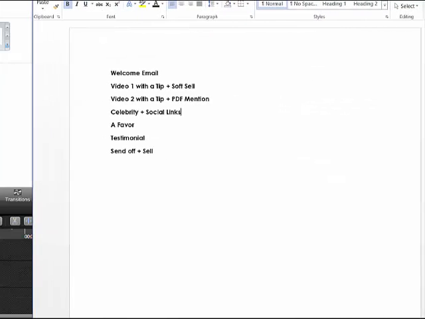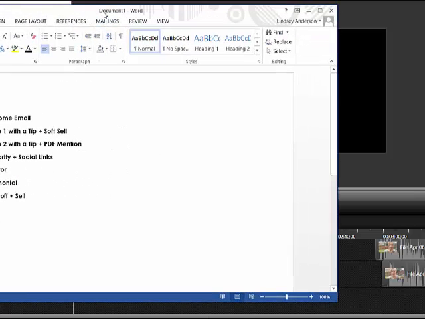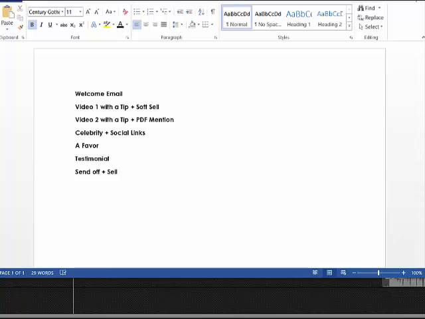Okay, so don't get too crazy over how awesome these graphics are when I'm trying to describe this to you. I just wanted to kind of lay it out. So it's a 7-step email sequence, but this can be as long or as short as you want. I'm just showing you our standard one. So first of all, we have the welcome email. Then we do video 1 with a tip and a soft sell, which is content. Video 2 with a tip and a PDF mention. Celebrity and social links. Then I ask them a favor, then there's a testimonial, then I send them off, tell them what to expect, and do a little bit more selling. So I'm going to go through the examples of each one of these.